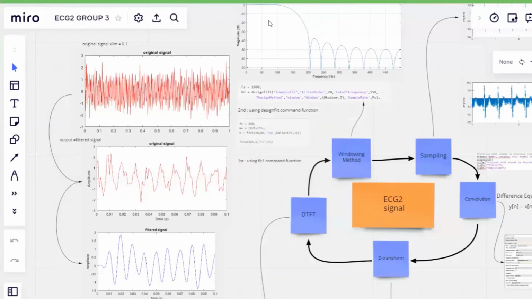So, I'll be showing how to transform the original signal into a filtered signal. There are 3 methods which can be used with the windowing method. First, we'll be using a command, and that command is fir1. Second, we'll be using a command that is designfilt. And the third is not a command, it is using the inbuilt designer app, which is in the DSP package of Matlab. By using these three kinds of techniques, we can determine the filtered signal of a signal.